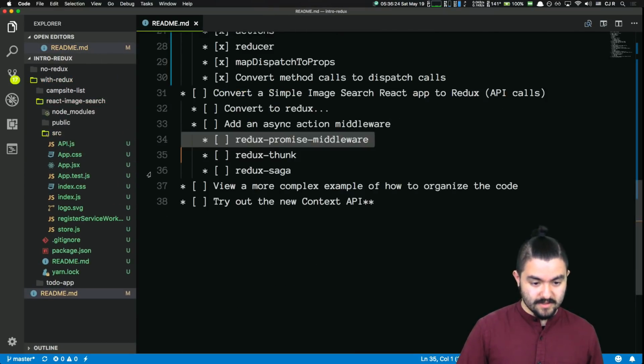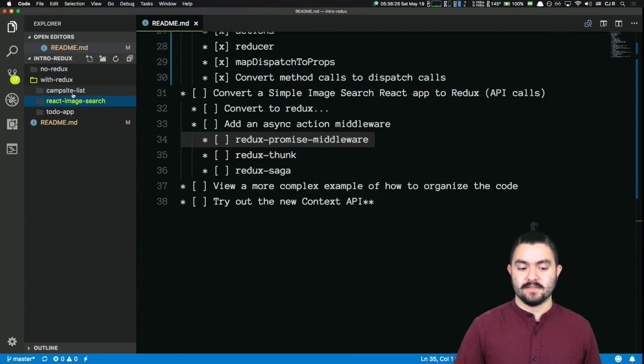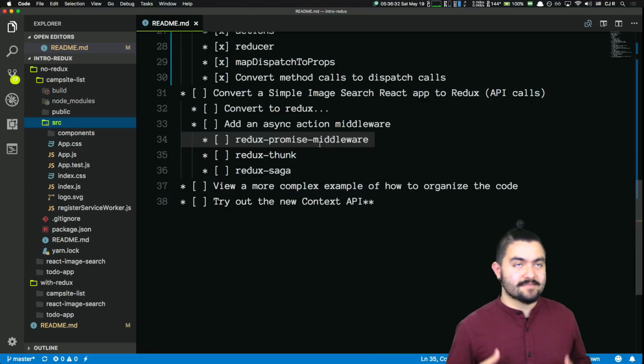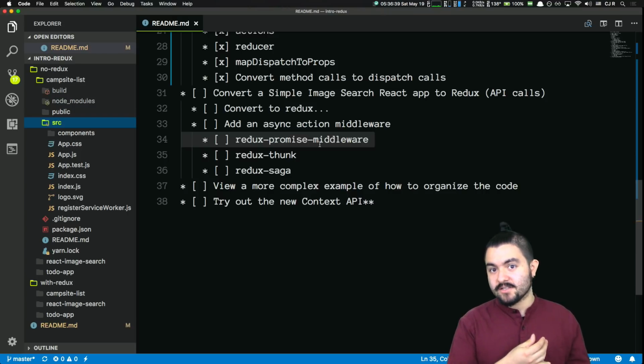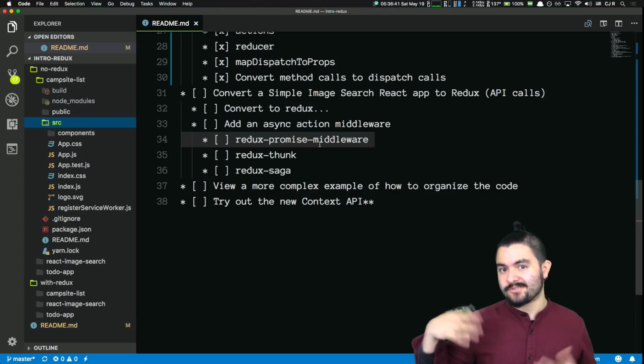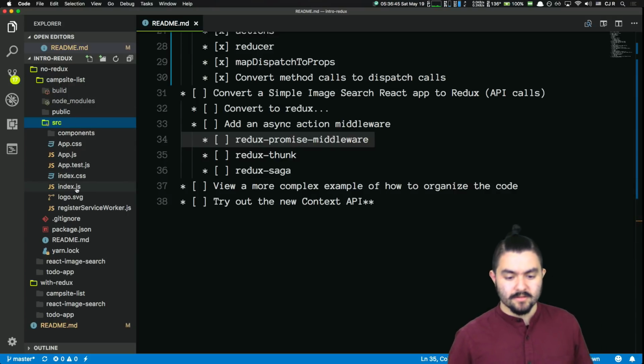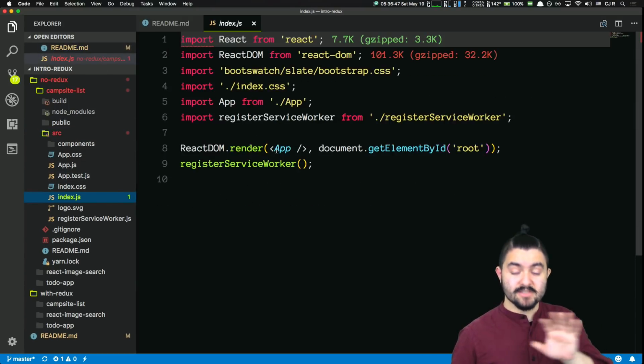Okay, so if we look at campsite list. So I actually have this defined two ways. So in no Redux, we see campsite list. It's almost like a to-do app, but instead of just one field, there's title, description, and location. So there's change handlers set up for all of those things. So there's a bit more going on. But basic app here. So this is the without Redux version.